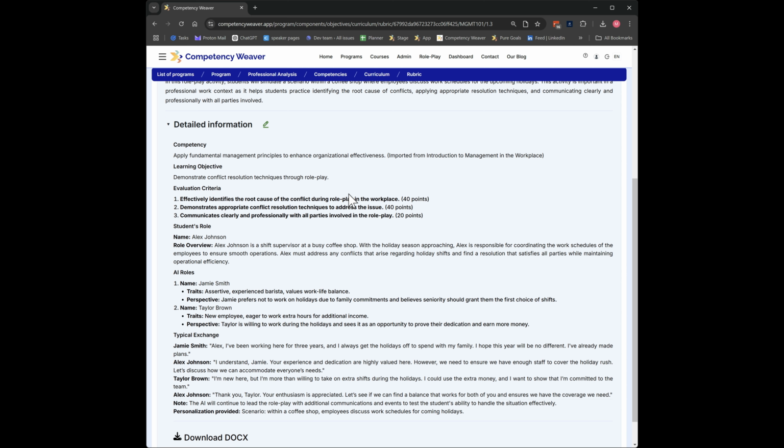There's a lot of other data that gets passed under the hood, if you will, or within the application. So it summarizes the competency that's being evaluated, the learning objective, and then the evaluation criteria, which we just did. You know, I added workplace.